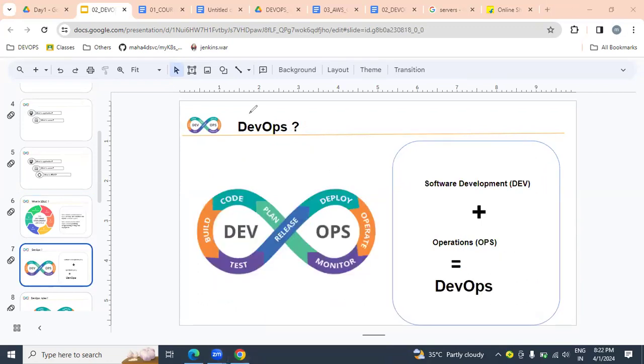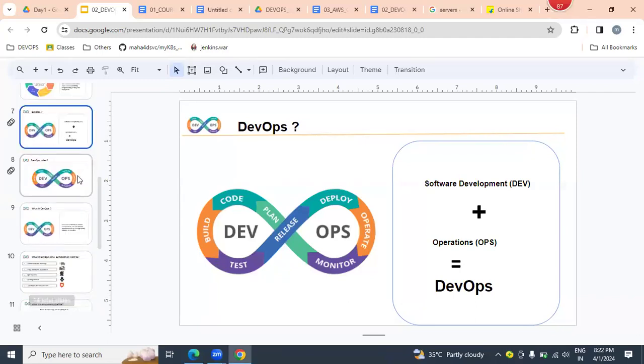First, what is DEV, guys? DEV is nothing but development. What is OPS? OPS is nothing but operation. So the combination of software development plus operation, which we are calling what? DevOps. That means our roles and responsibilities start from the dev environment and end with what? Operation. So that means we are part of coding, build, test, release, deploy, operation, and monitoring.